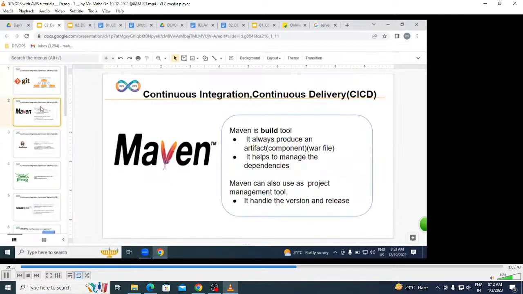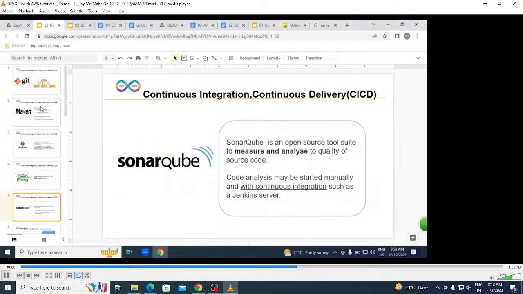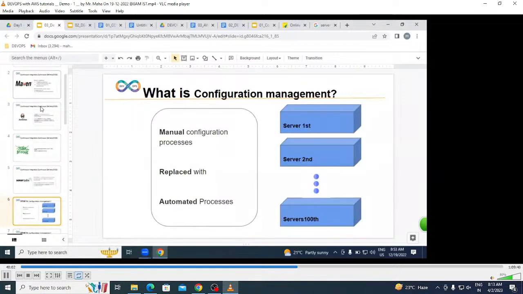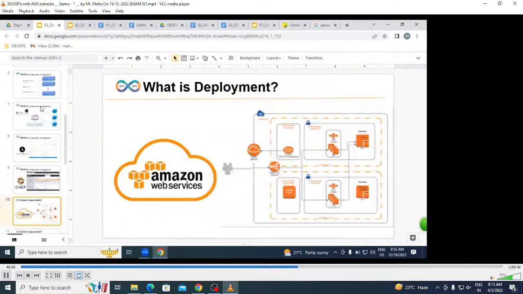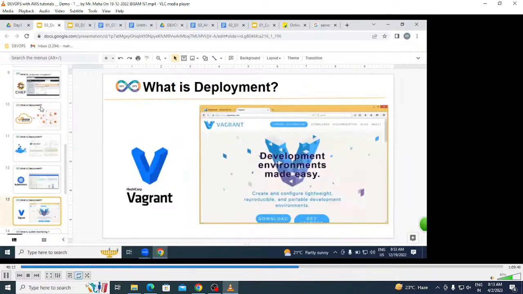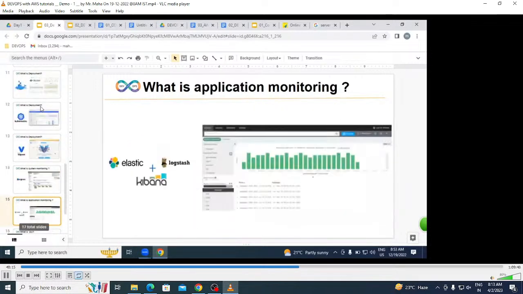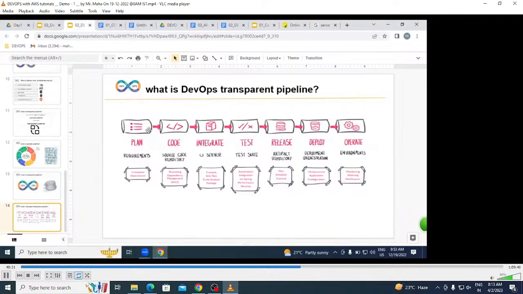Git we are going to be learning. Maven we are going to be learning. Jenkins we are going to be learning. JFrog, we are going to be learning. SonarQube, we're going to be learning. Configuration management like Ansible, Chef, AWS, complete AWS. Docker, Kubernetes, Vagrant, Nagios, ELK, and Terraform we are going to be learning. So these are all the tools. Learning these tools will take more time. By using these tools, we are going to implement this DevOps process.